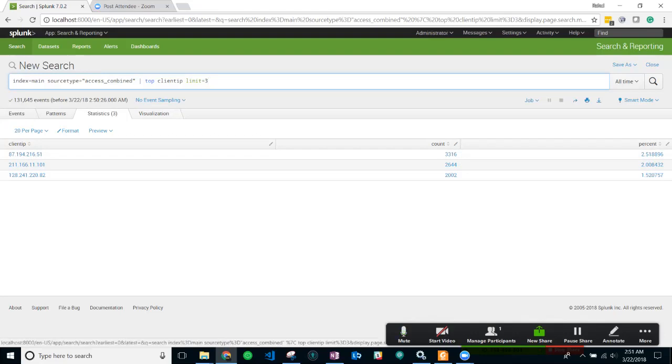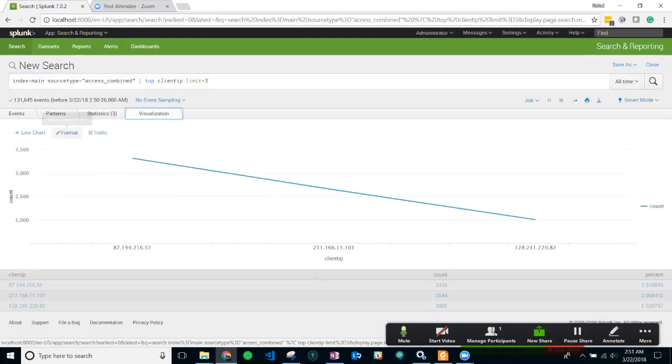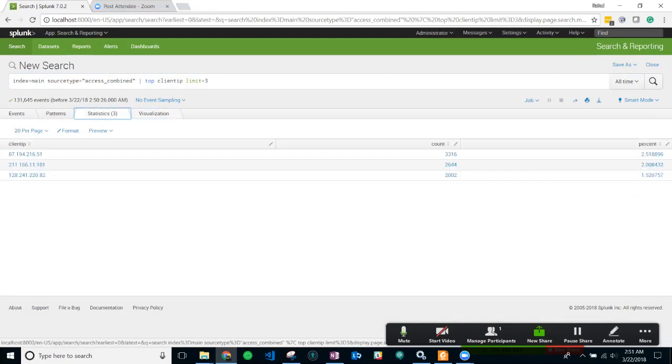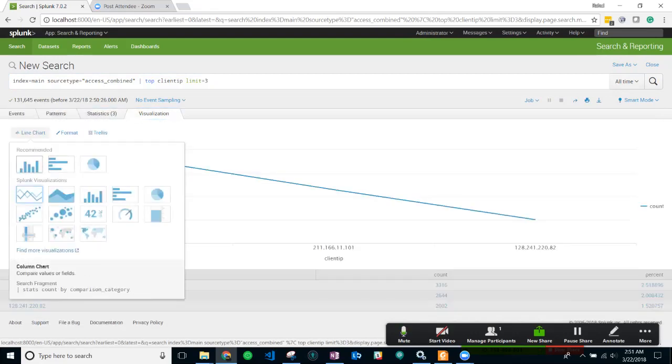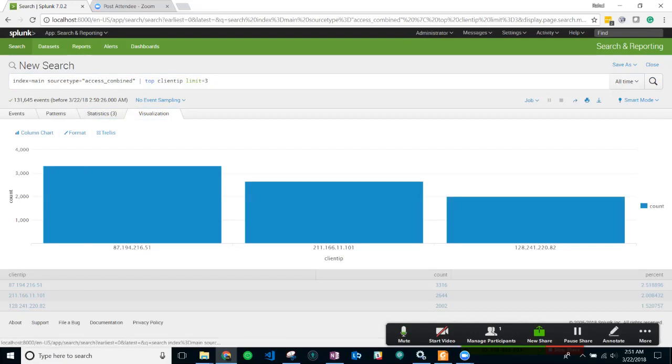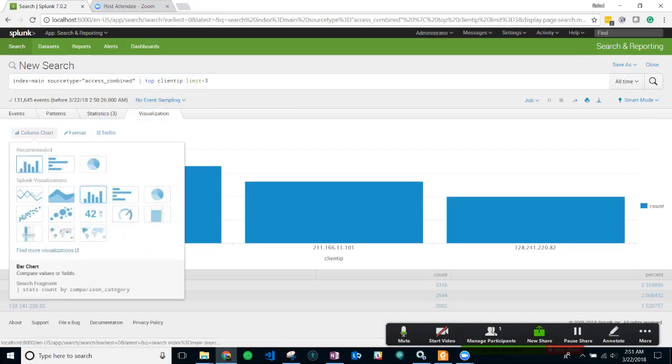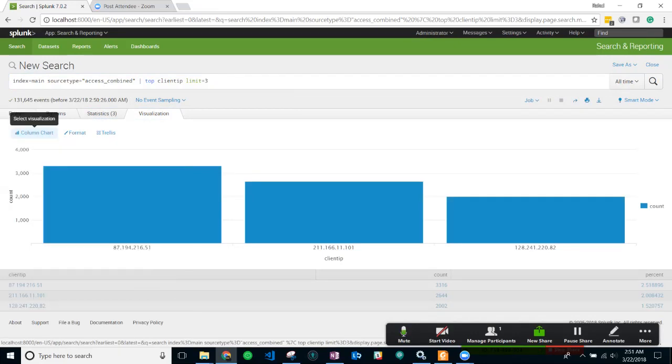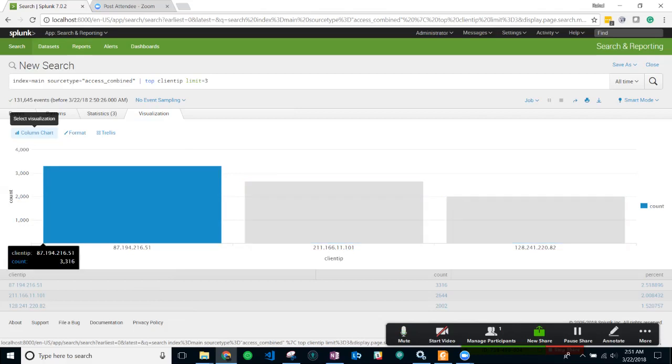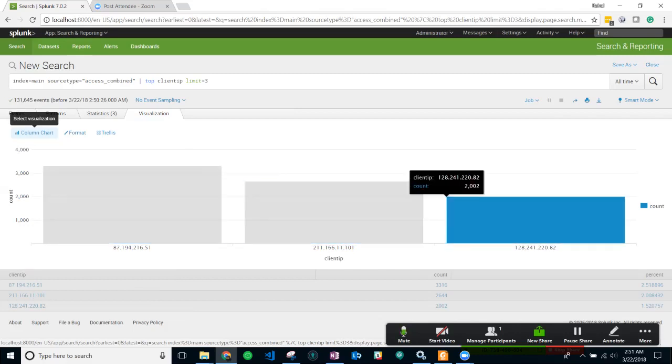Now, if you want to visualize it, if you want to create a chart, now I want to show these statistics in terms of a bar chart. What I'll do, just go to visualization, select any chart that is suitable for your result, click on that. Done. Now I can see the top three outputs are there, and it is sorted in decreasing order.